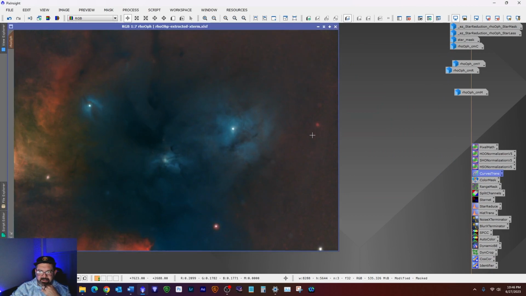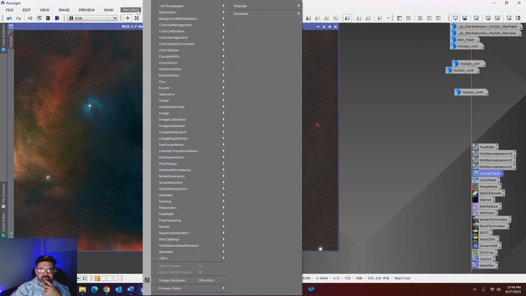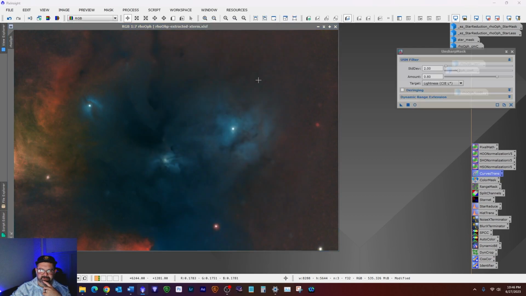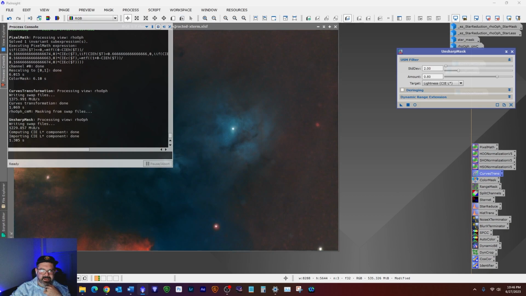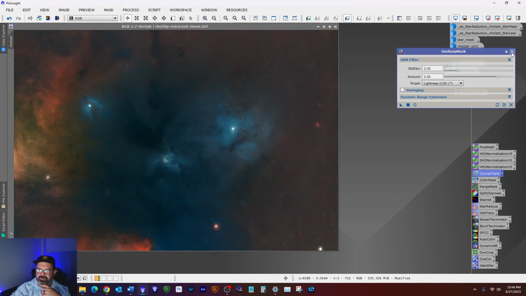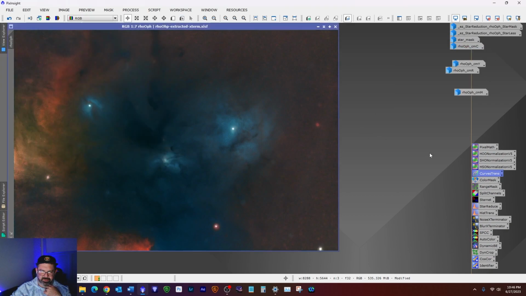And then just to make things look good, I'm going to process, convolution, sharpen things up a little bit, do a quick default unsharp mask. We will denoise things and make things look really clean using Topaz AI and Photoshop, so we don't need to worry about that too much right now.